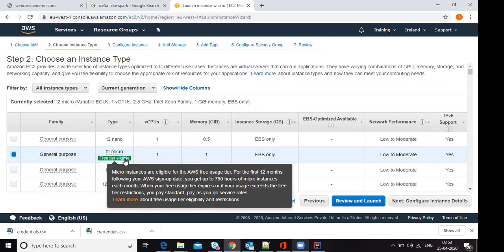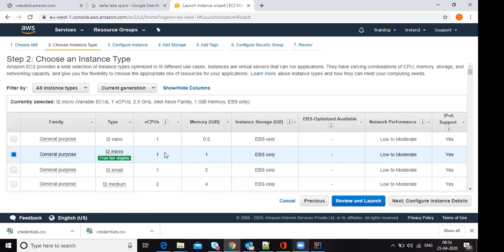Here it is showing free tier eligible. So T2 micro has one core and 1 GB of RAM. It's a pretty small computer, right? But it's free, for your free account. So I'm just using that.